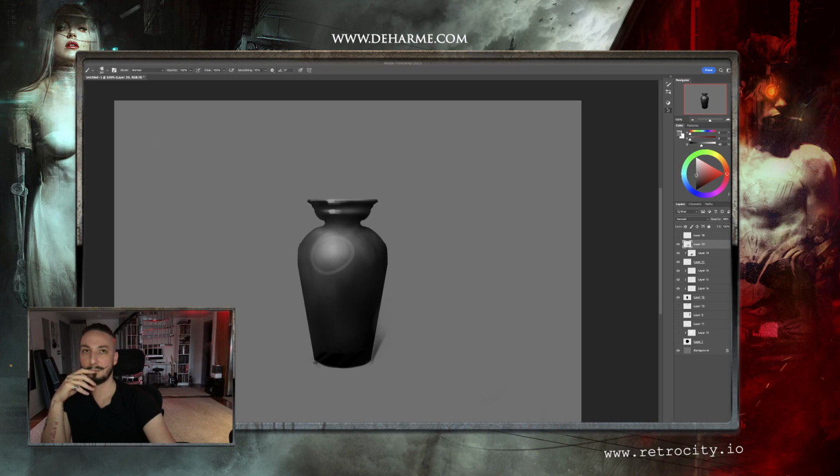Just to make sure, clipping is holding alt and clicking in between the layers, right? Mm-hmm.